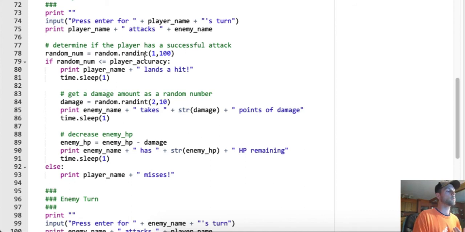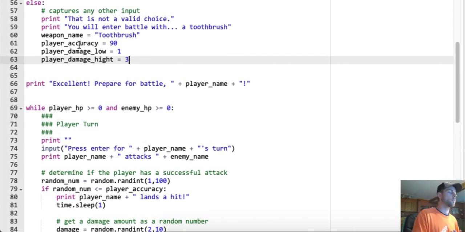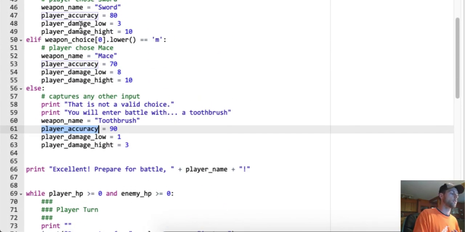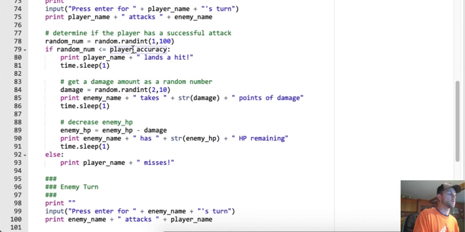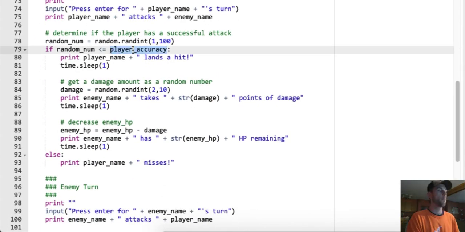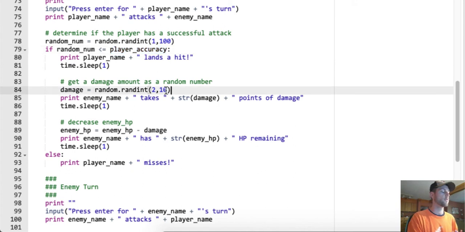So what I'm saying is we still have this player accuracy from before, which is why it's nice that we used that player accuracy variable. But I need to account for those different types of damage now. The damage is different depending on if I used an axe or a sword or a mace. Right now, if I ran this, the only thing that would change is the accuracy. So I'm going to have to change how I handle the damage.